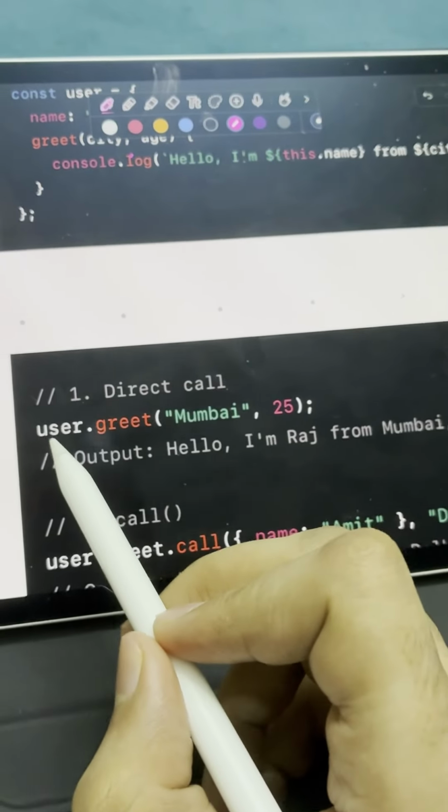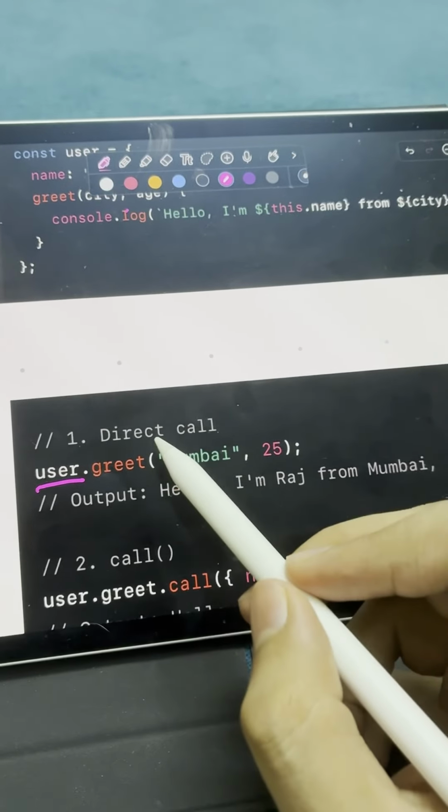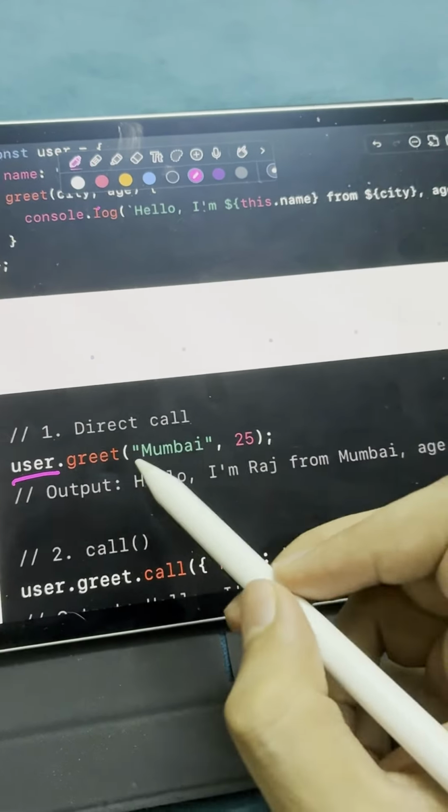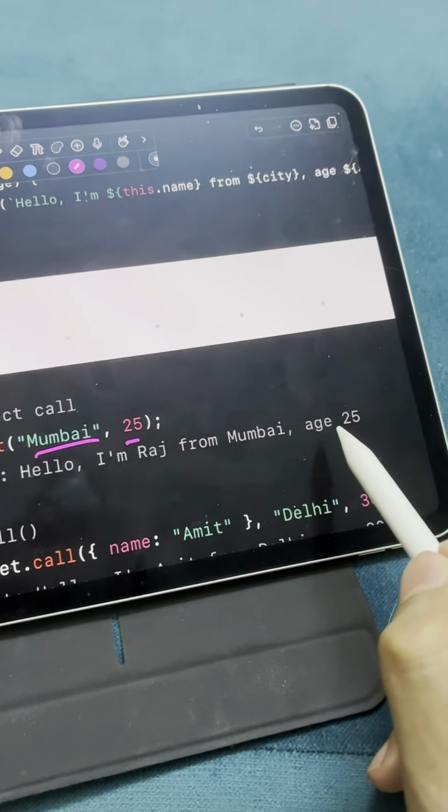Whatever object we have on the left side, this points to that object. With the dot operator, we call the function as soon as we reference it. Now as we have Mumbai and 25, it will say hello, I'm Raj from Mumbai, age 25.